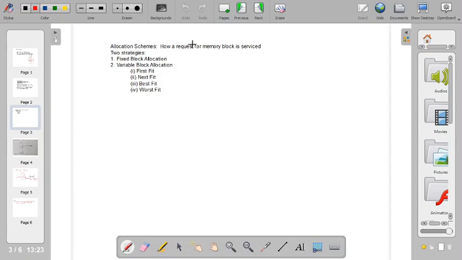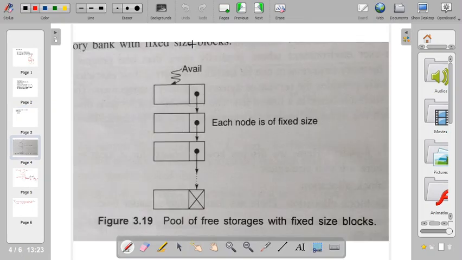Now, for allocating memory, there are two strategies. One is fixed block allocation and another is variable block allocation. Fixed block allocation means we are assuming that the heap area is divided into blocks of fixed size. Say, for example, you have an avail pointer pointing to a linked list consisting of multiple blocks, all of them of fixed size, say 100 bytes.